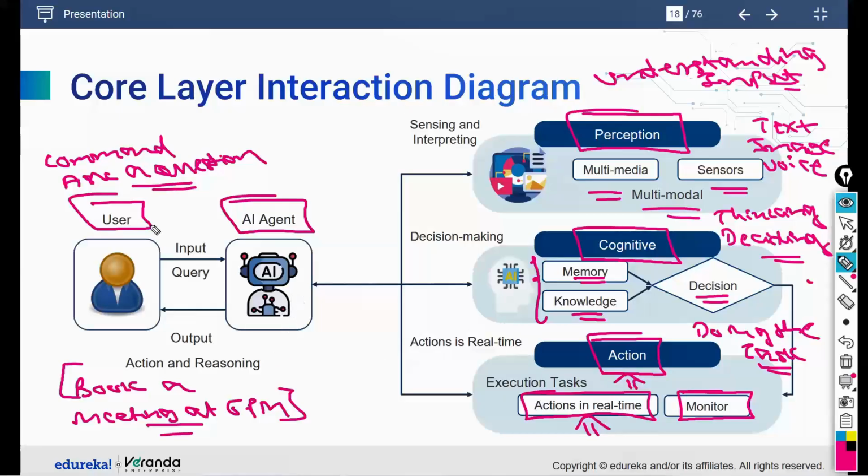So what is happening, everyone? Observe very clearly. The user is giving an input. The input is provided to the AI agent. The AI agent takes it to where? Perception, where the understanding of the input provided by the user is taken care of. The capability of perception is to process the input only. The input can be in any form, text, image, voice, whatever input you provide. Then it goes to the cognitive layer.